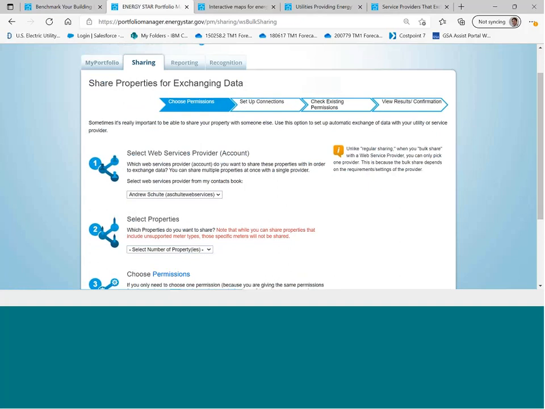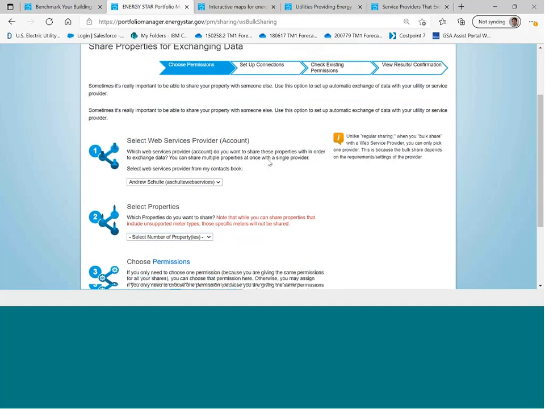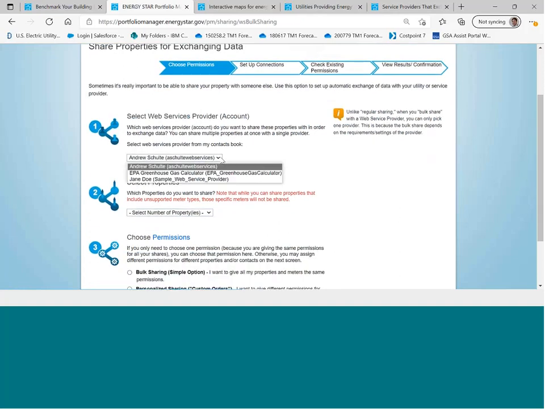The first step is that you will need to select the web services provider account that you want to share your properties with. So a couple things here. This will be a pick list. You can only pick one provider at a time, and your choices will be constrained. So this is not going to present any connected contact for you to share with.